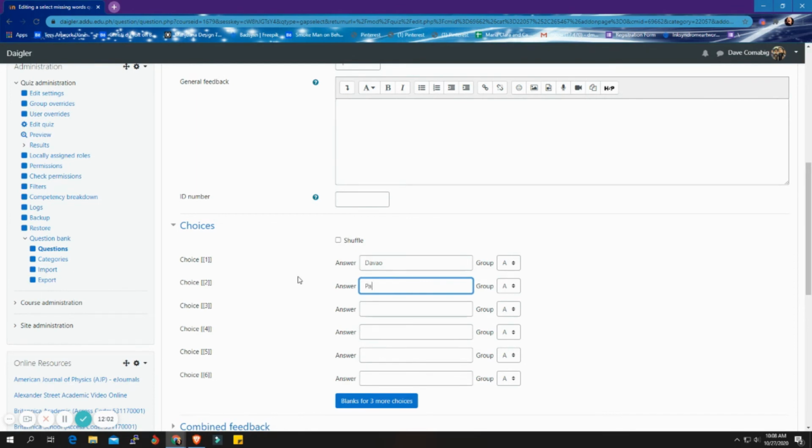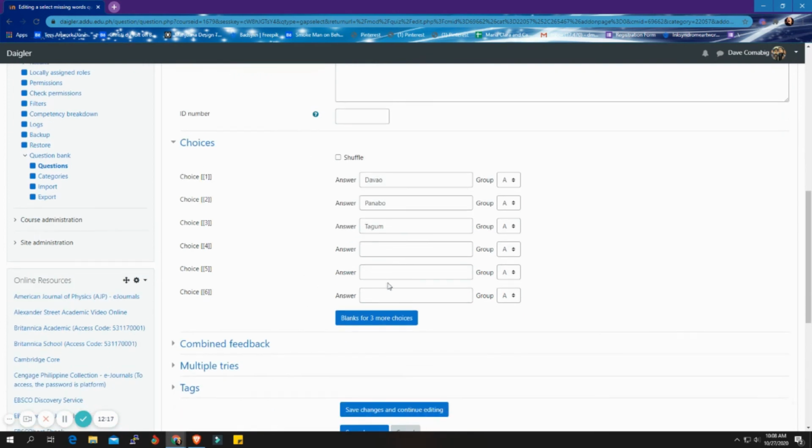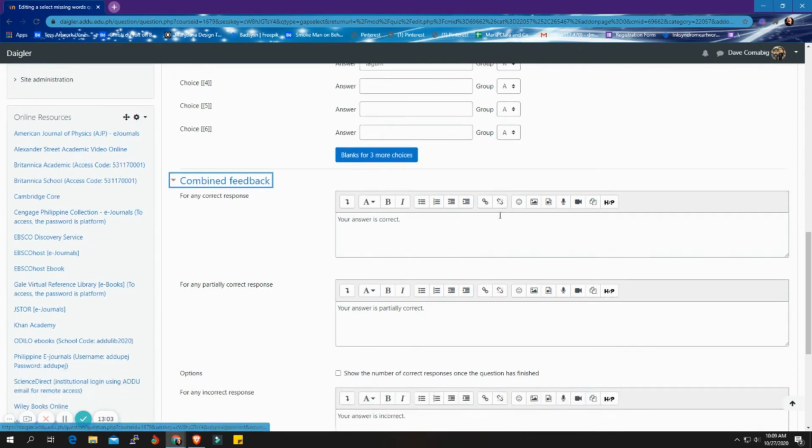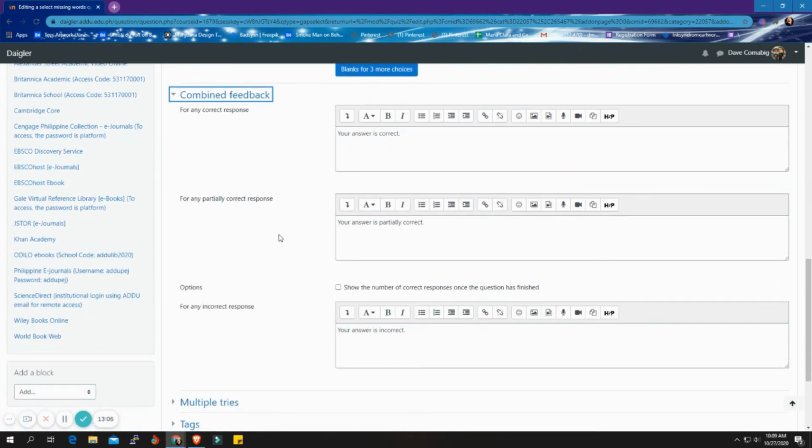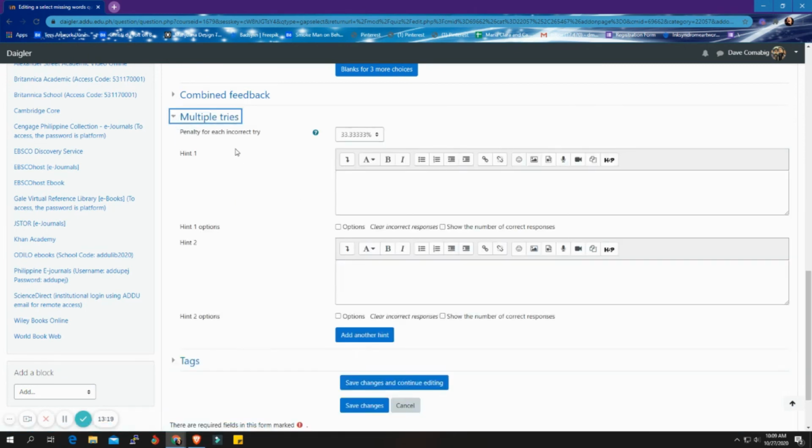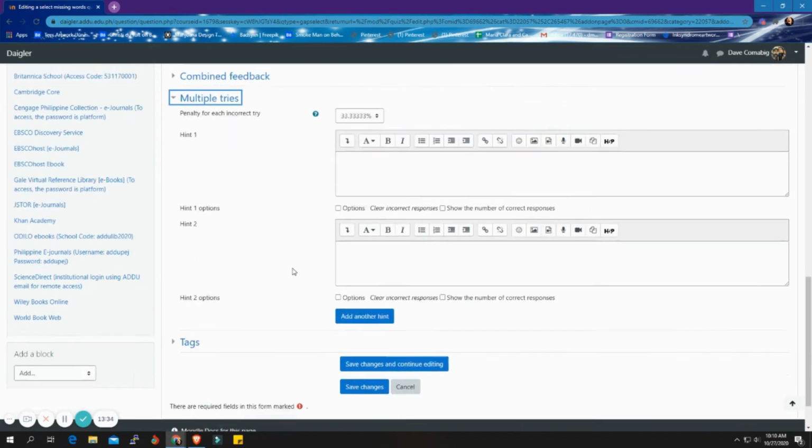Let's type Panabo. Choice 3, Tagum. And you can shuffle the answer if you want. And now we have 3 choices for the answers. Combine feedback, just leave as it is. Multiple tries will function if the behavior was set to adaptive mode so that the students will give several tries to get the questions right. But for now, let's leave as it is and save changes.